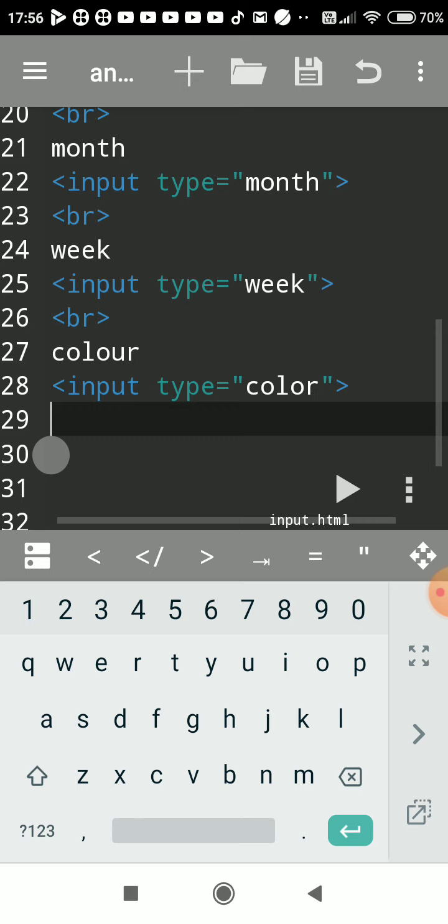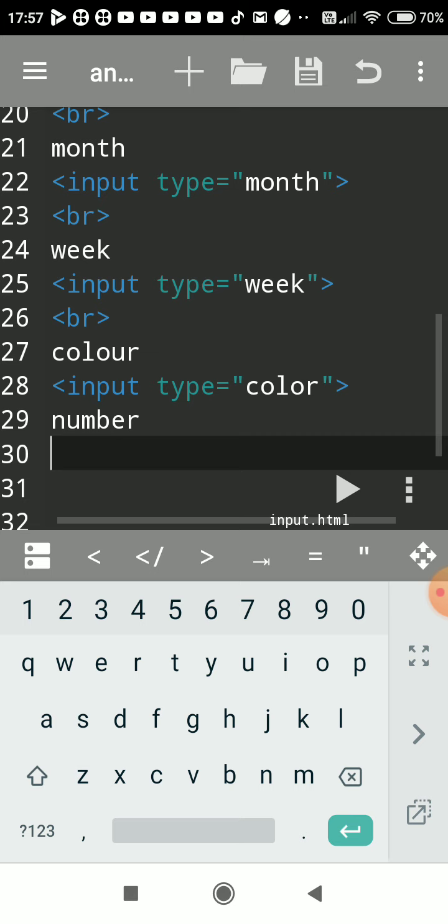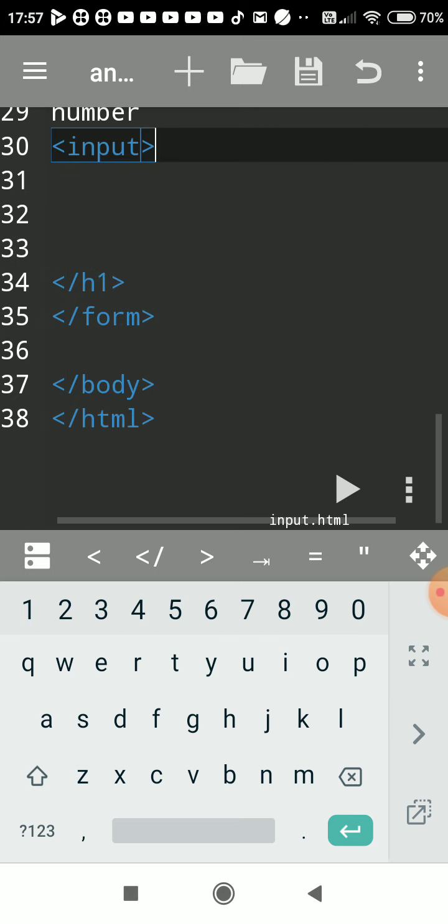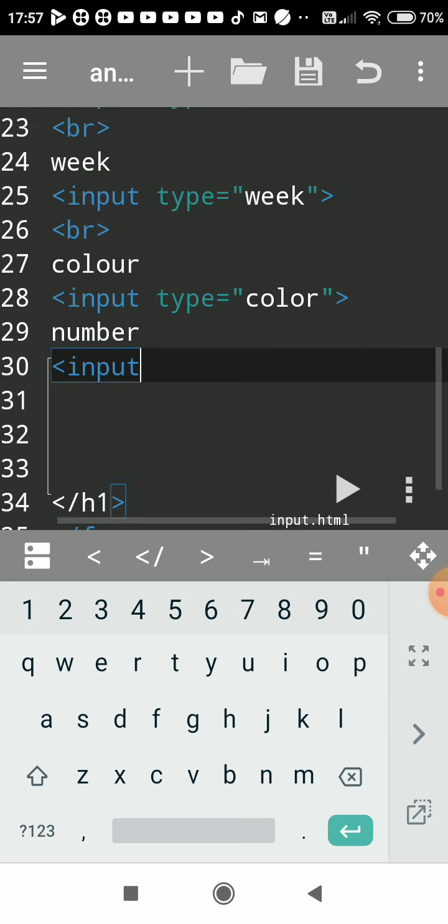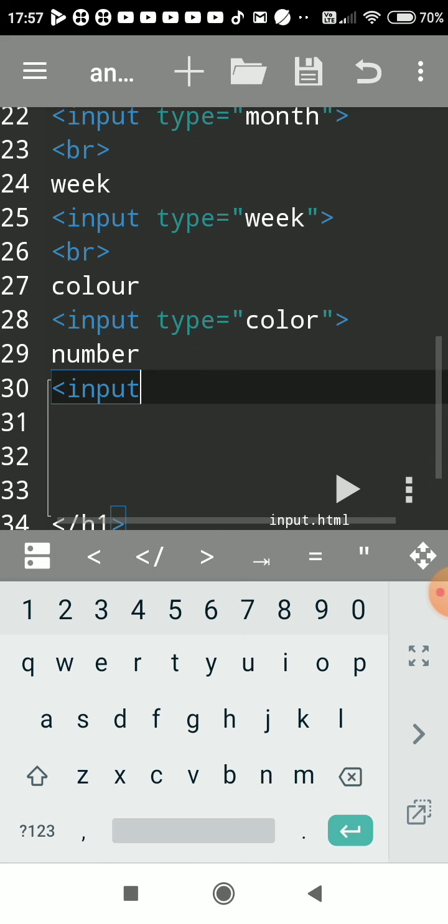Next we'll see number control, which will allow you only to enter number, not text, and automatically your keyboard will turn into number. It will directly restrict user from entering characters. So we'll see that. So right here, type is equal to number.